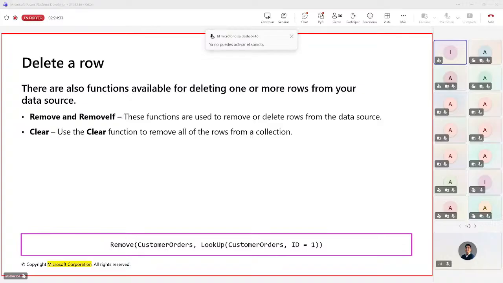Let's say you want to delete all the records. It's also possible to delete all the records in a data source. This is most common with collections, where you can use the Clear function. If you want to delete all the records from a data source, you can use RemoveIf as well. Now, the Clear function deletes all the records of a collection.